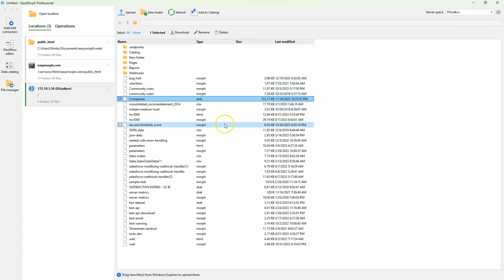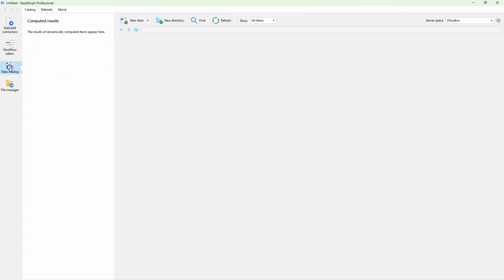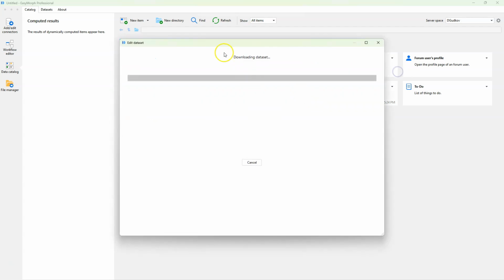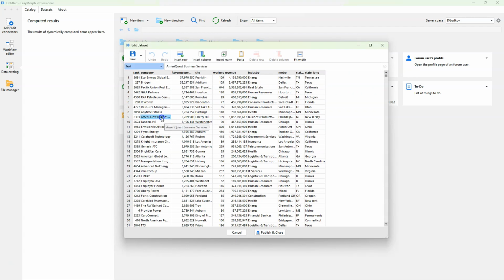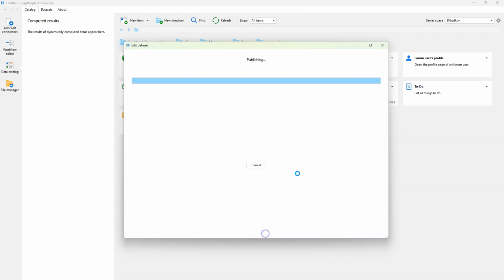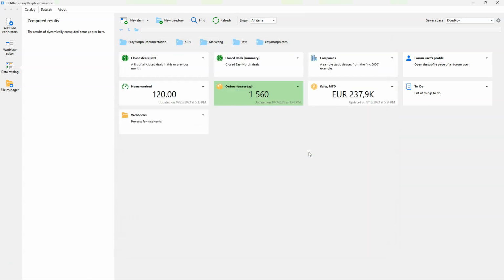Finally, you can edit datasets in the data catalog. So if you created a catalog item which is just a dataset and it points to a dset file on EasyMorph Server, you can edit it right here. So you can press Edit Dataset again, and you can open the Dataset Editor and change data right here. After finishing, again press Publish and Close, and here we go.